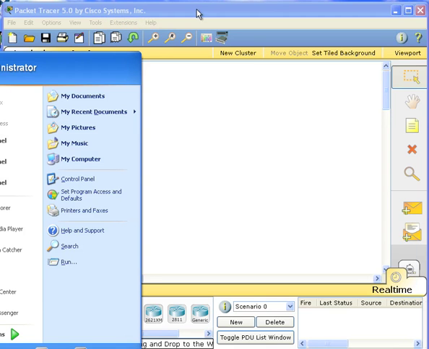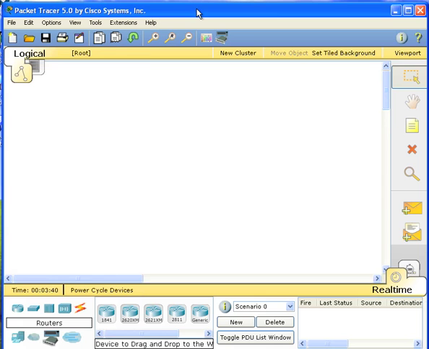Hey all, it's Aaron again, and I'm going to give you a little demonstration on how to connect to the command line on a Cisco router. We're going to be using Packet Tracer, but it'll work exactly the same with a real router or Cisco device.